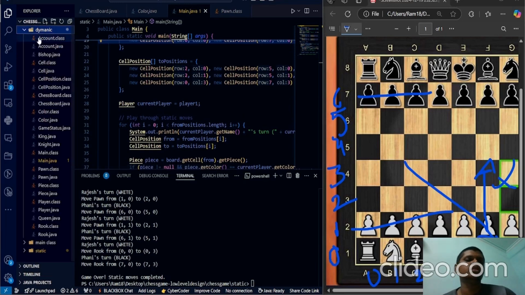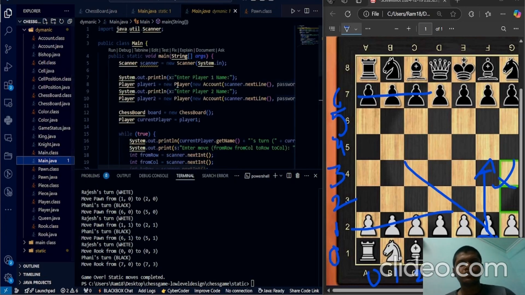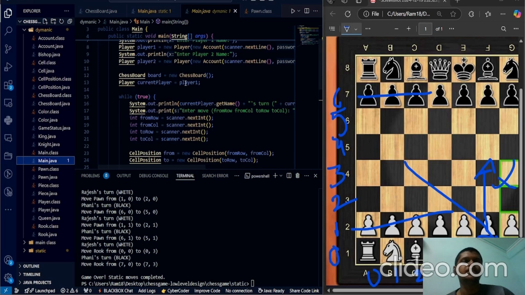Now, see the dynamic code. I did not explain the pawn, queen, and rook, since they are similar to the bishop. And coming to the dynamic main.java, since it is dynamic, it asks for the player one name, initializes the chessboard object, and says current player is player one.